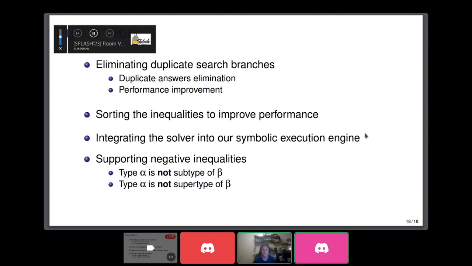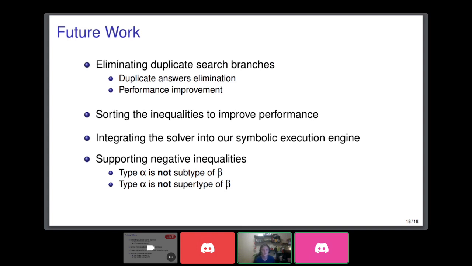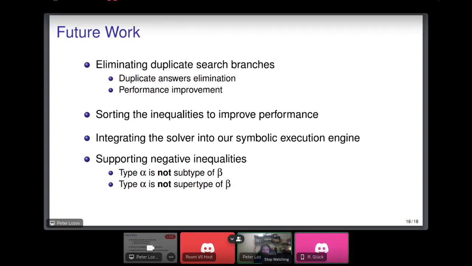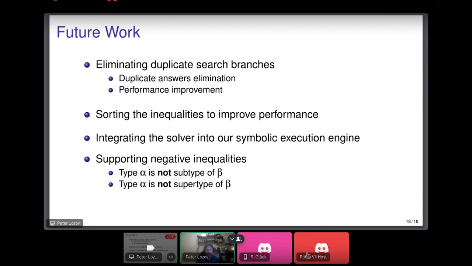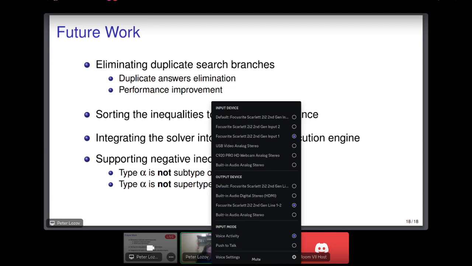In the future, we plan to research the problem of ordering inequalities and integrate the solver into our symbolic execution engine. And another interesting problem is to generalize our solver for negative type inequalities. A solver for such inequalities is also needed for symbolic execution.